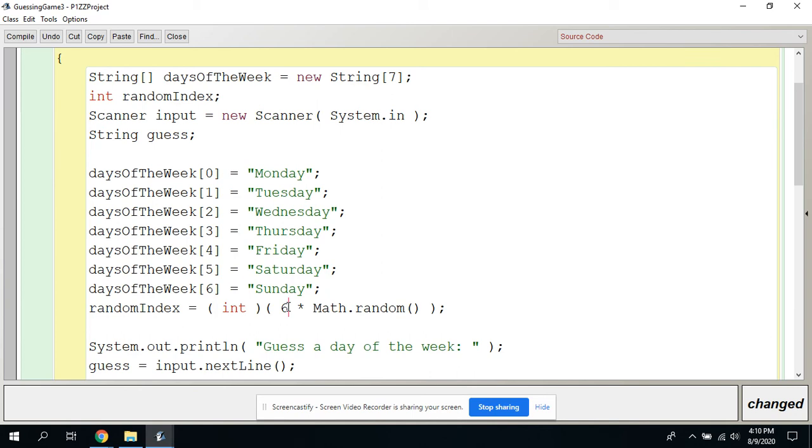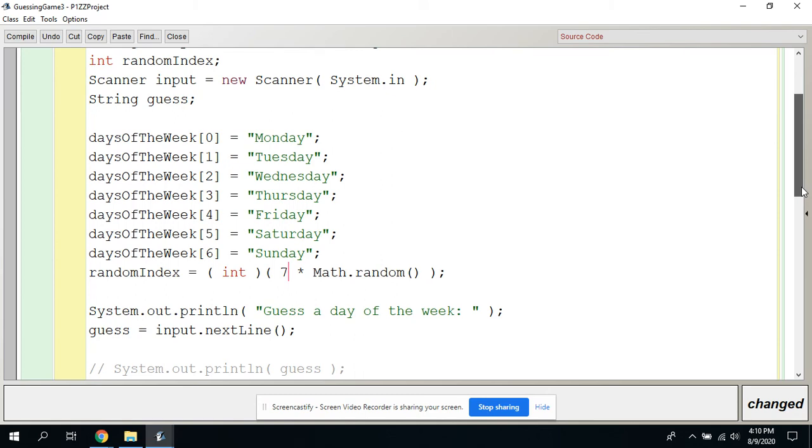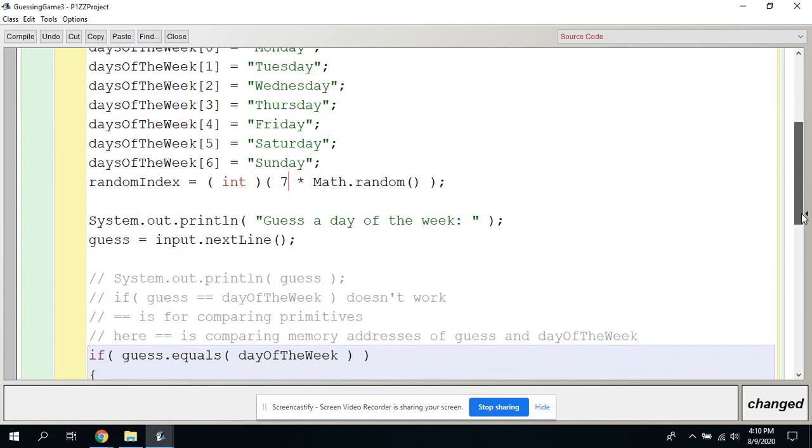So we always have to go up one more. It's got to be 7. And so this should give us 0 to 6.999. And you truncate it, it's 0 to 6. 0, 1, 2, 3, 4, 5, 6. So this is how we're going to do it. That's going to pick the random day of the week, but it's really going to pick the location of the random day of the week.